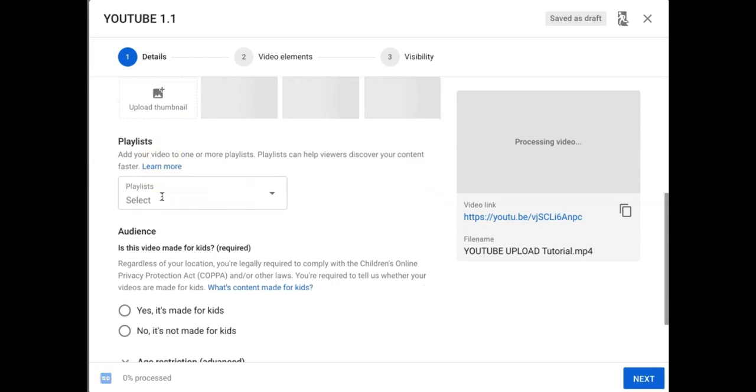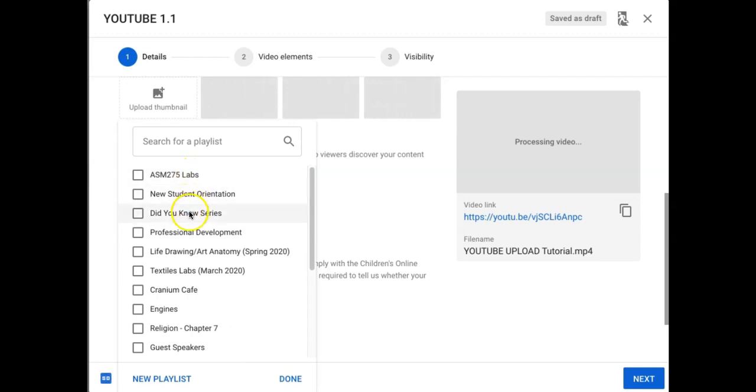Here's your playlist option. I already have a tutorial on this, so I don't want to go too much into detail about this, but you can go ahead and select. If you have existing playlists available for different section numbers and stuff like that, you can add your video into a playlist or you can create a new one.